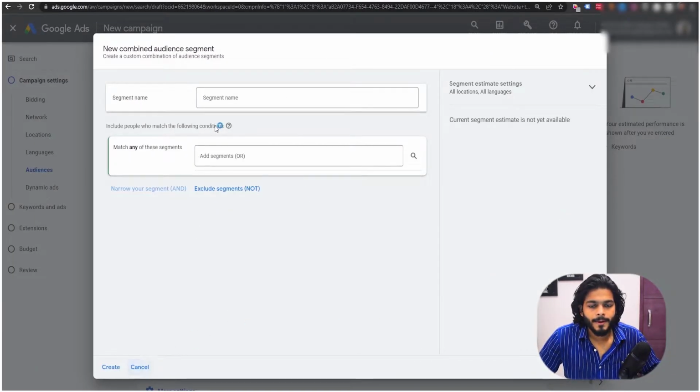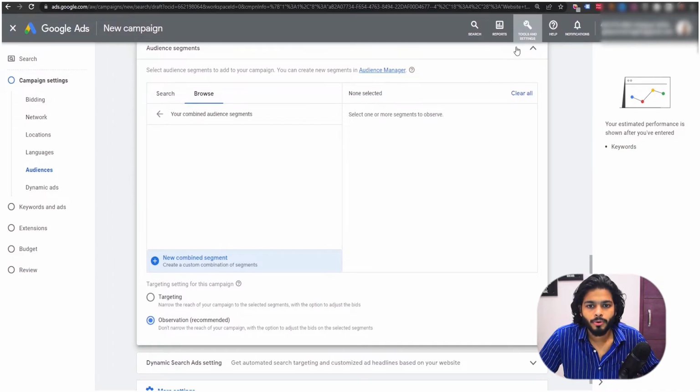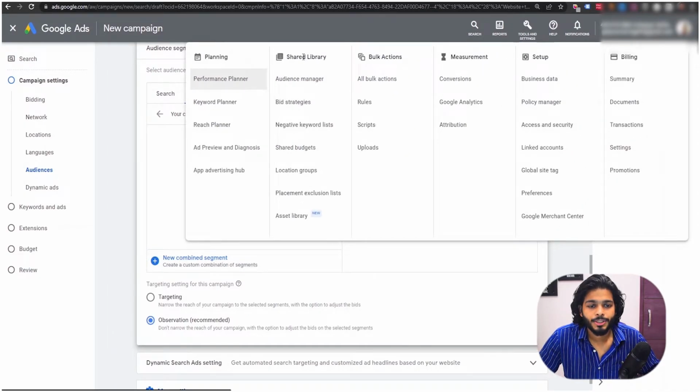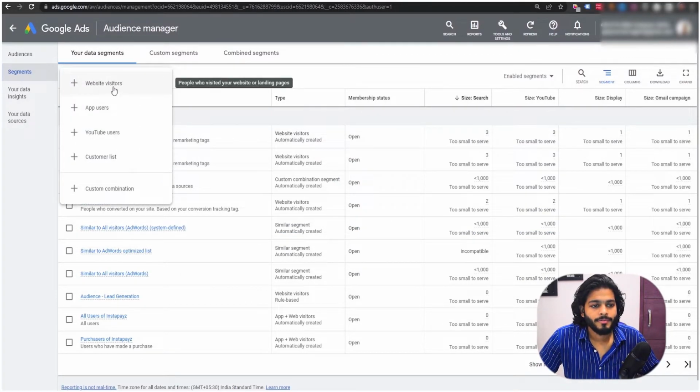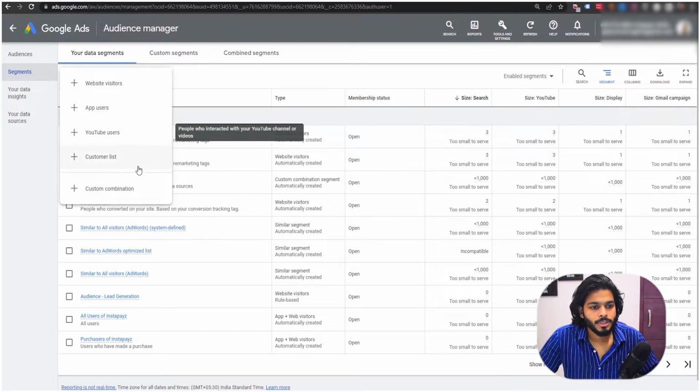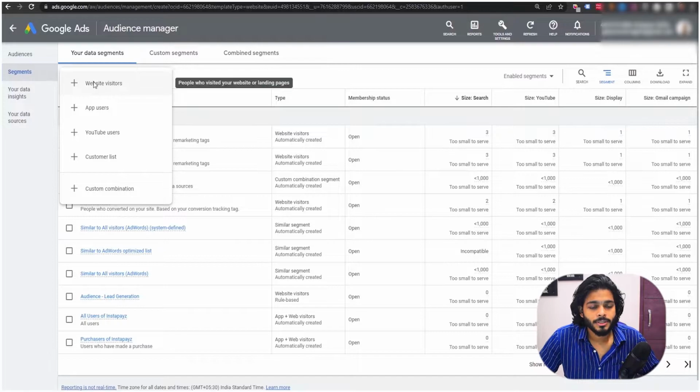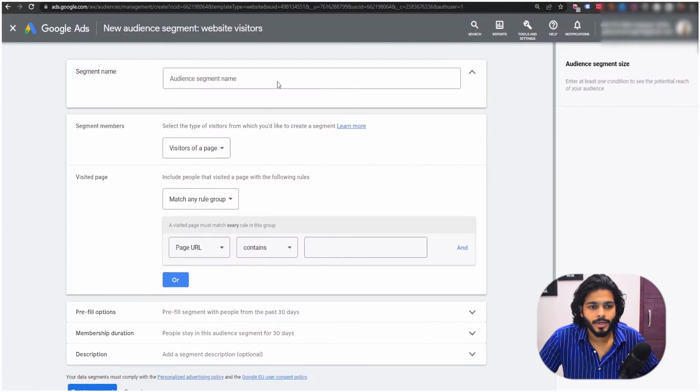let's cancel this. Now let's go to tools and settings, shared library, audience manager. And then you can create website visitors, app users, YouTube users, customer list, custom combinations. So when you go to website visitors, I'll just show you one or two over here so that you understand.